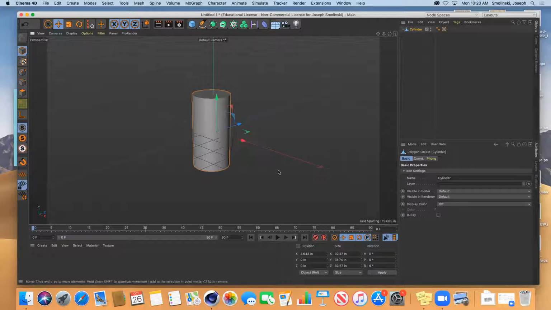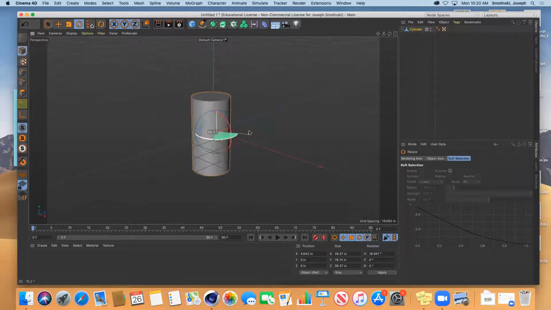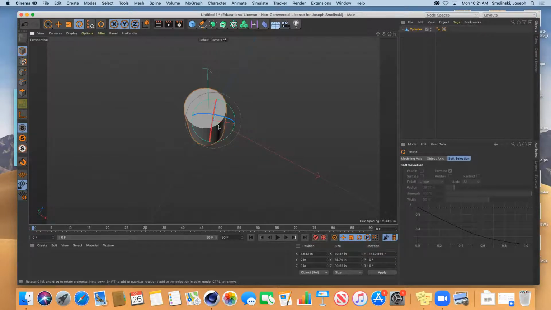But if I were to take this and rotate it now, it's going to spin in a bit of an oblong kind of way, right? If we look at it from above and I spin this around 360, it's not quite in the center. So that's going to affect how you animate something. But you can use it to your advantage as well.